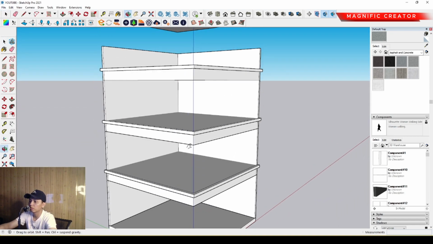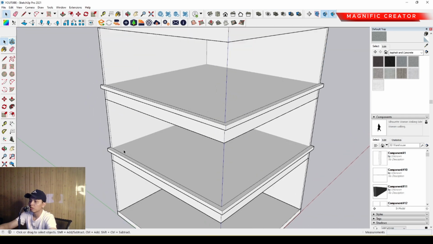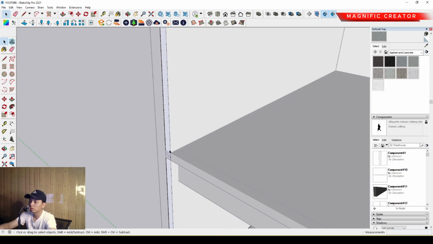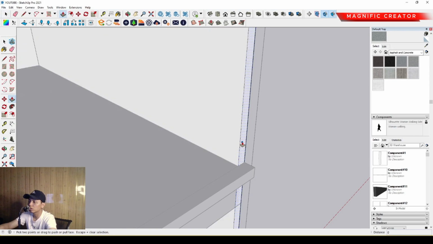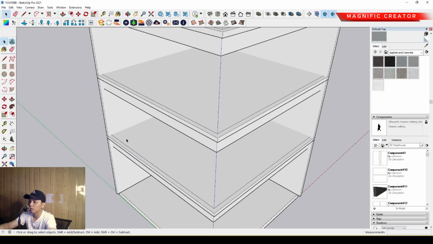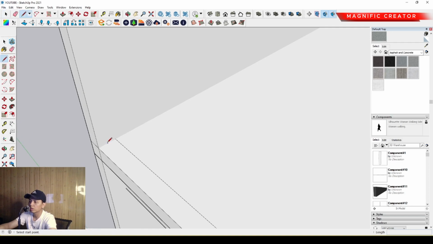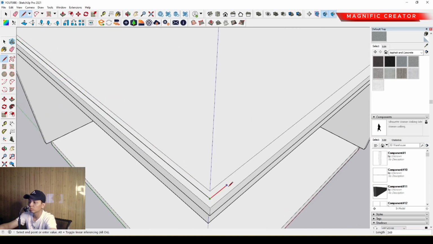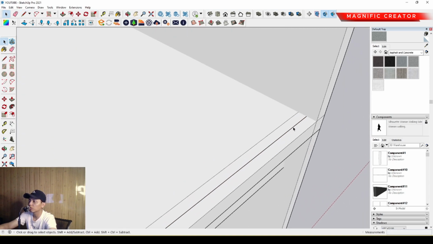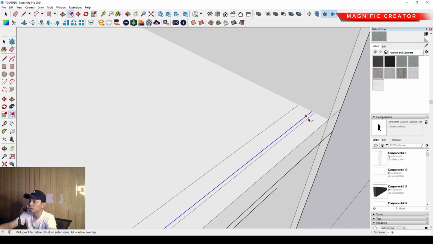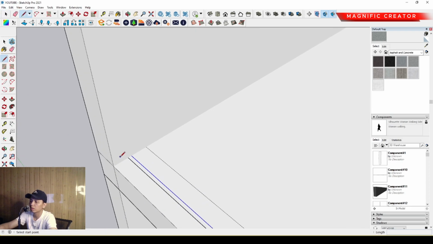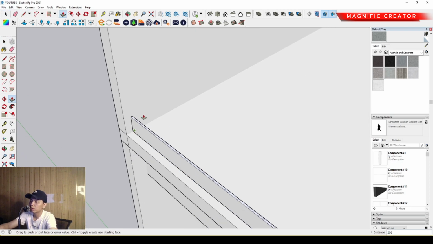Okay, and then we can push it a little to the front, just like this, and then push it a little bit more to the front. Okay, and then we can draw the line over there with the line tool. Then we can offset it outside around just 20 millimeters, for example. We can close the basic plane, and then we can push it up.